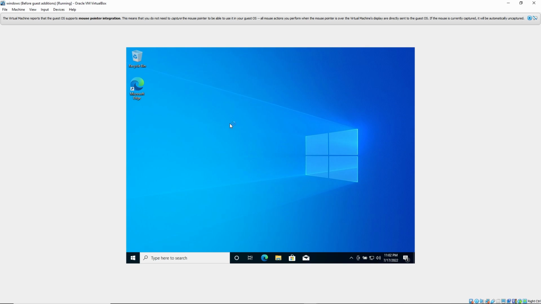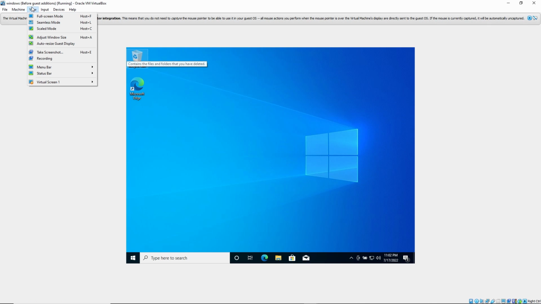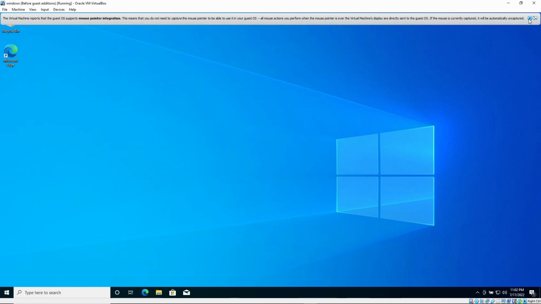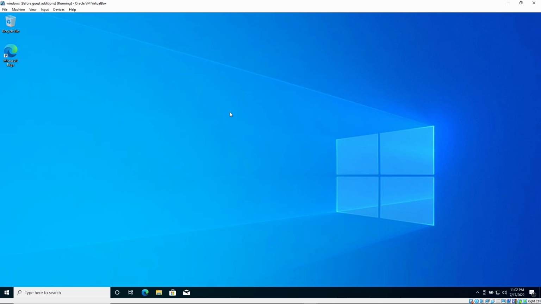So after rebooting, if we click on View, we can see that Seamless Mode and Auto Resize Guest Display are now available. So if we select Auto Resize, our VM will now automatically fill our screen.